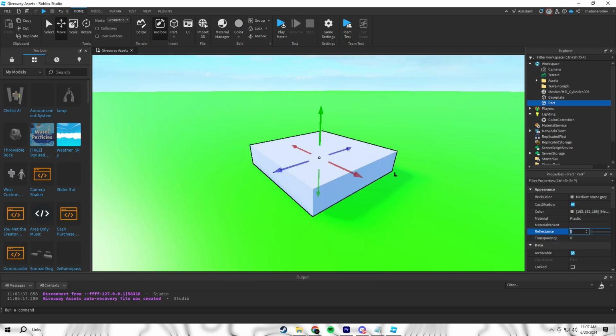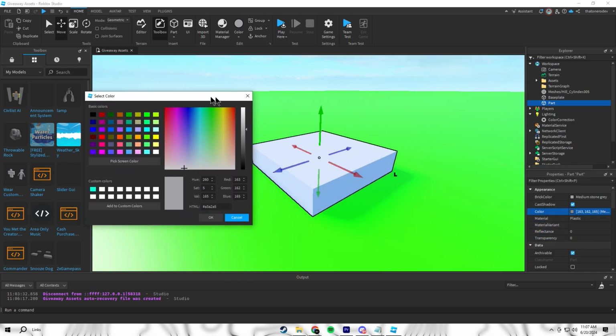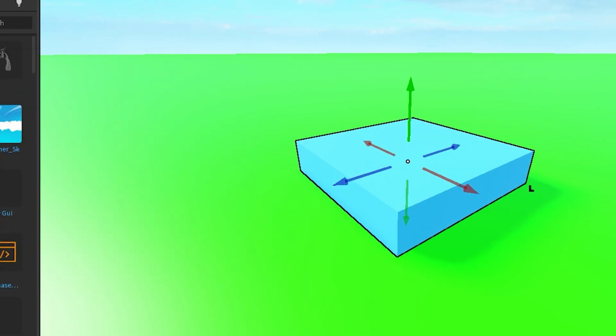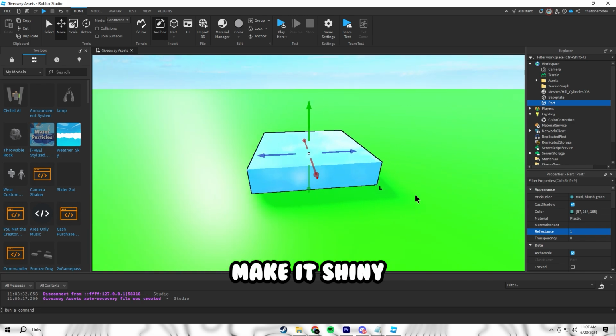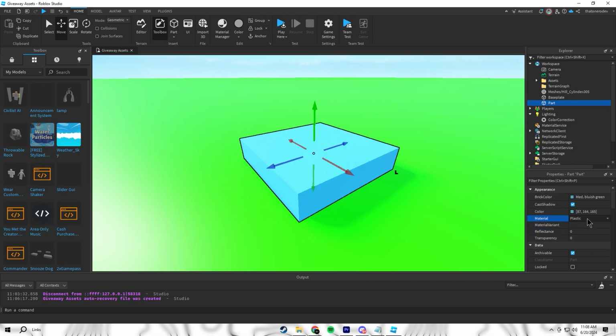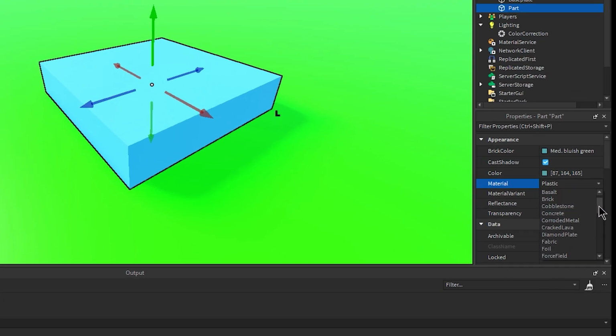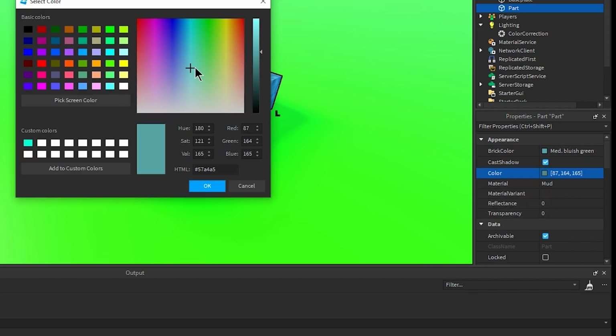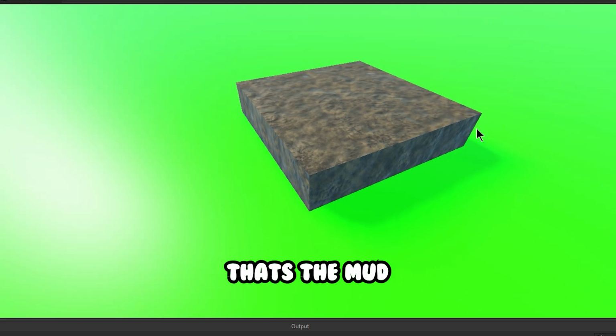Next, we're going to be looking at the reflectance, which is mostly used for glass parts. So if I change this to a nice blue color and I turn the reflectance up, it's pretty much just going to make it shiny like a mirror. And then we have the material part here where you can change the material of it. There's a lot that comes with Roblox, so you can choose anyone that's going to fit your build. So I'm just going to show you like mud looks like this. If we changed it to a browner color, that's the mud.